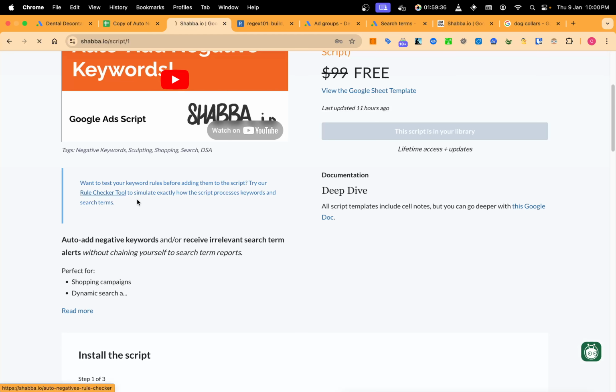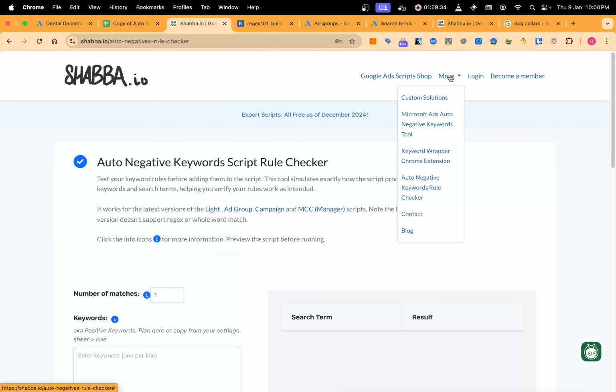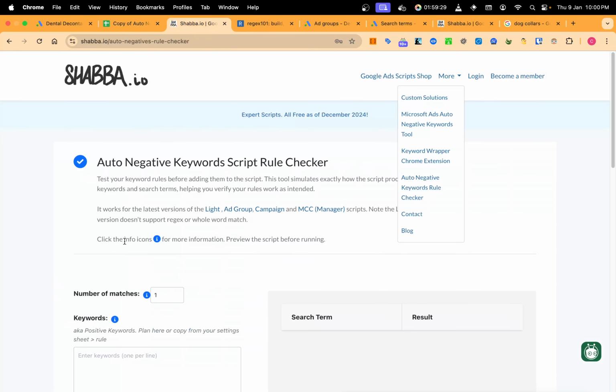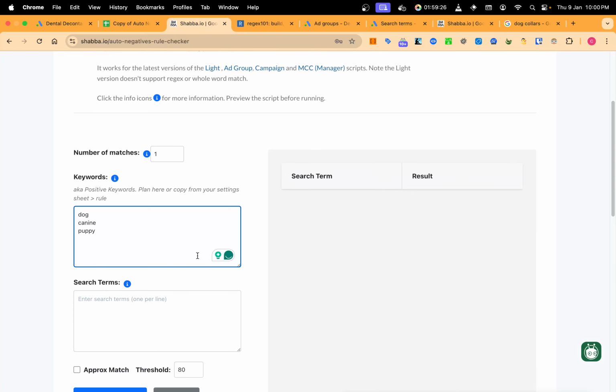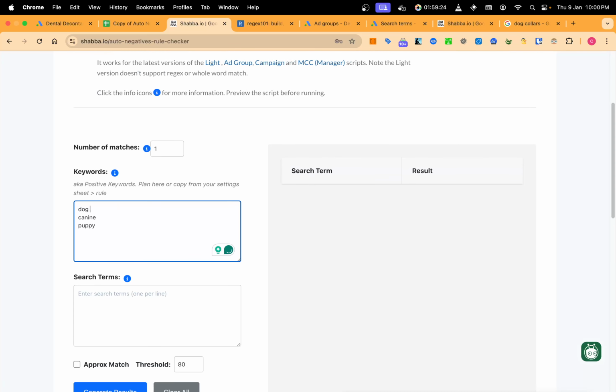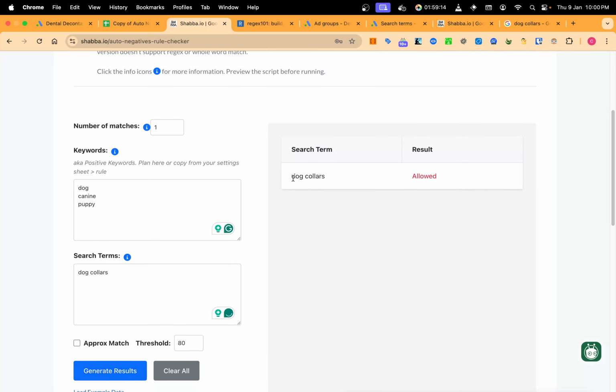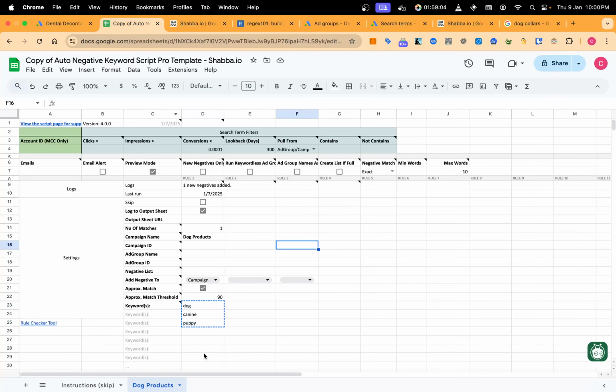If you go here, this rule checker tool, it's also in the nav, and there's a link here. Paste in your keywords. And again, these can be phrases. They don't have to be individual words. And think of an example search term, like dog collars. And then you can generate the results, and this is allowed. So this will not be added as a negative keyword. That's all good, because it includes the word dog. That makes sense. Then what we might want to do is duplicate this.